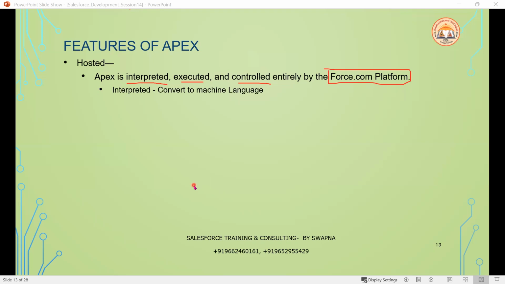This is not only for Apex, every programming language has its own way to convert into machine language. Similarly, Apex converts whatever we write into machine language, passes the data to Salesforce, and it executes it, and it is controlled entirely by the Force.com platform. And the second feature is upgrades automatically.